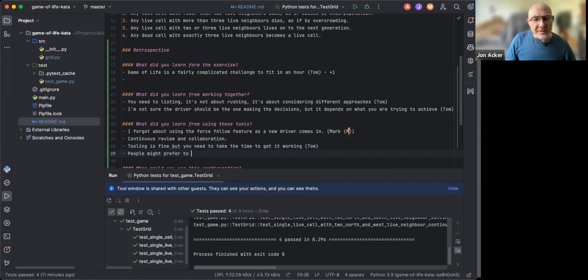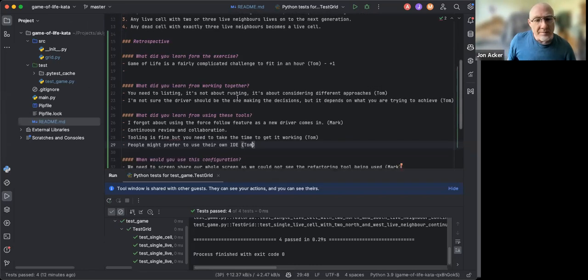Well, I don't think Game of Life is unnecessarily complicated to fit in now, but the whole game is, and maybe the kata should have focused on just that one.